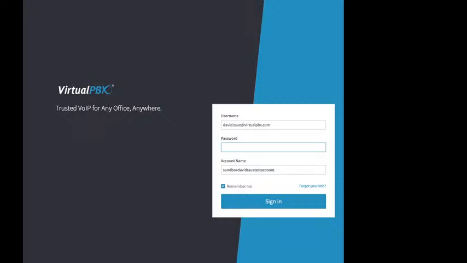What you should be seeing on YouTube is the dash login page, which is just dash.virtualpbx.com. You can also get here via the VirtualPBX website. Just go to virtualpbx.com, mouse over support, and you should see an option on the left for dash login, and that will take you to this page.